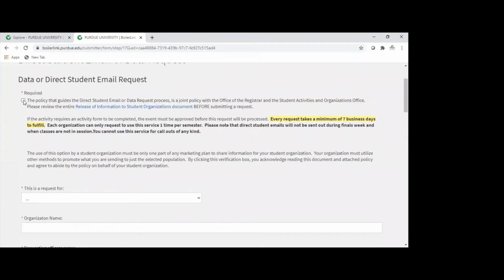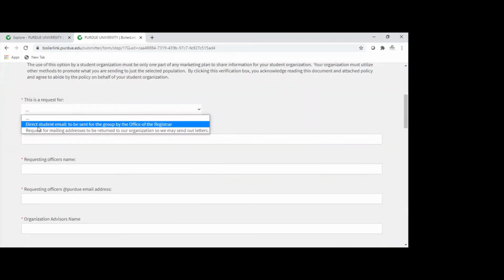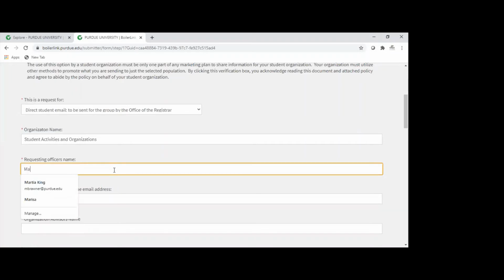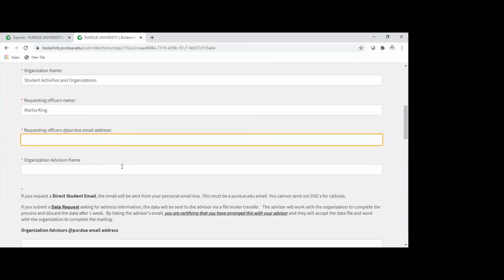You will first fill in the checkbox that states you understand the policy. And then you will determine if this is a request for an email to be sent or if you want mailing labels. In this example, I'm going to use an email be sent. Here you will put your organization name and then the requesting officer's name. I'm just going to use Martia King. She's our director, and I'm going to use her as our example.